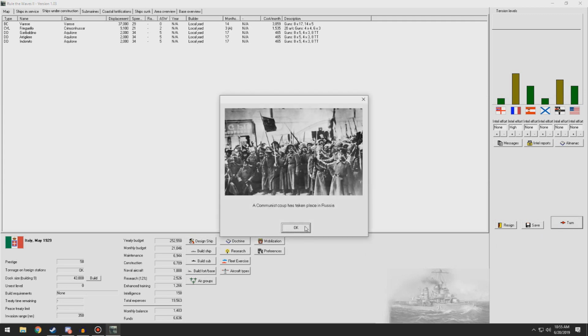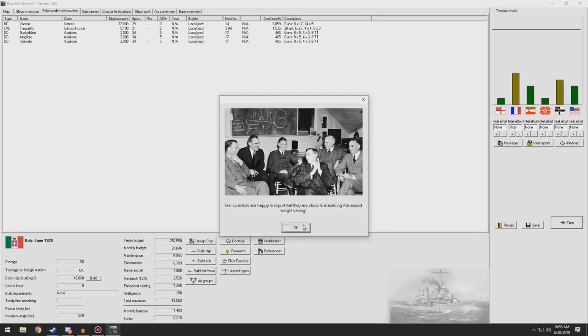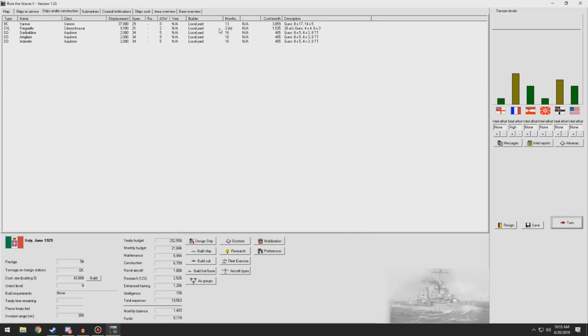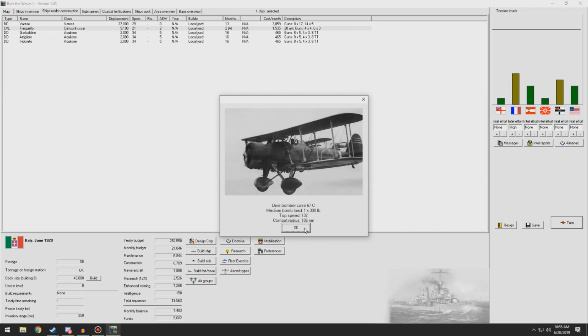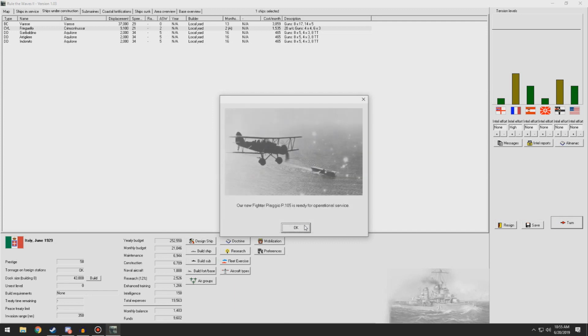Communist coup is taking place in Russia. Who saw that coming? So, they're communist. That's a really bad naval ensign. Advanced weight savings. Okay. Two more turns for the third Crimson Hussar light carrier to come out. Top spy managed to find data on a French dive bomber, which we don't have access to yet. One 300-pound bomb. That's pretty big, actually. Quality 1 16-inch guns are pretty good. New fighters ready for operational service.